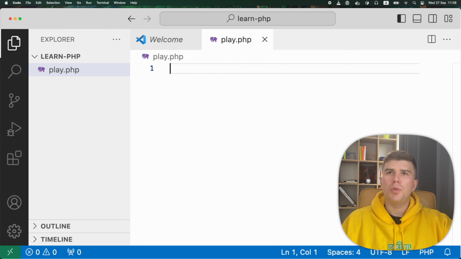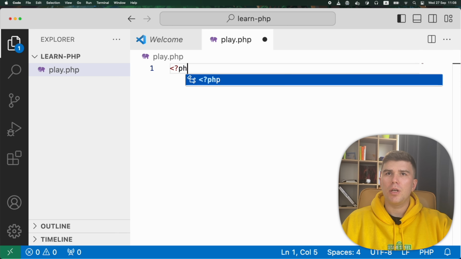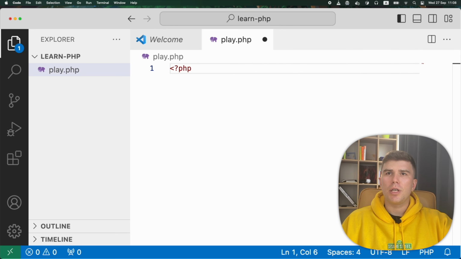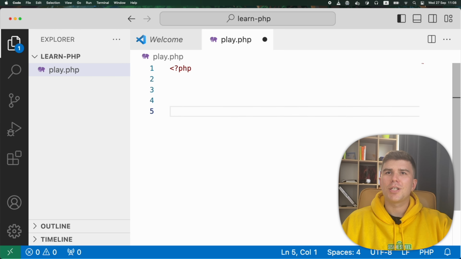Okay, we put PHP code between PHP tags. To write an opening tag, type the less than symbol, then put question mark and PHP. Go down a couple of lines and put a closing PHP tag. It's going to be a question mark and the greater than symbol. Okay, now we can write PHP commands between these tags.